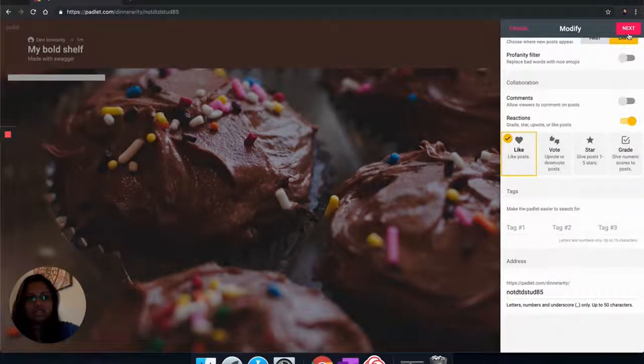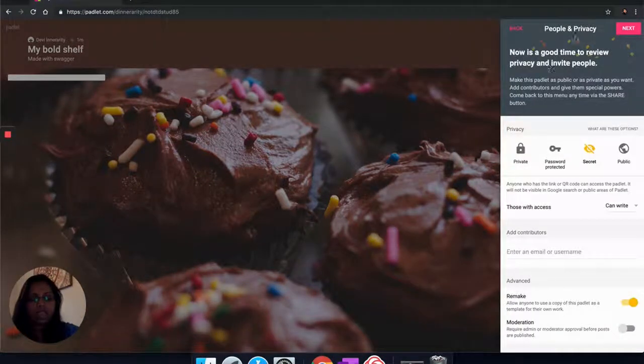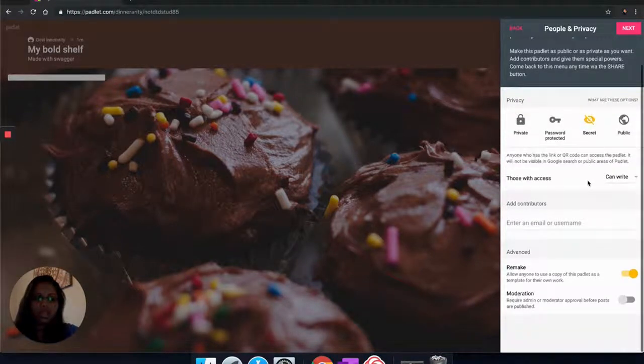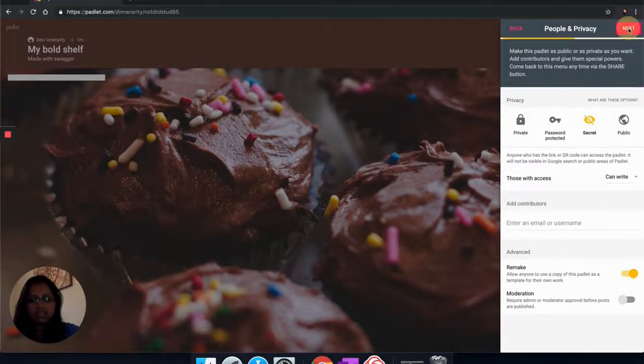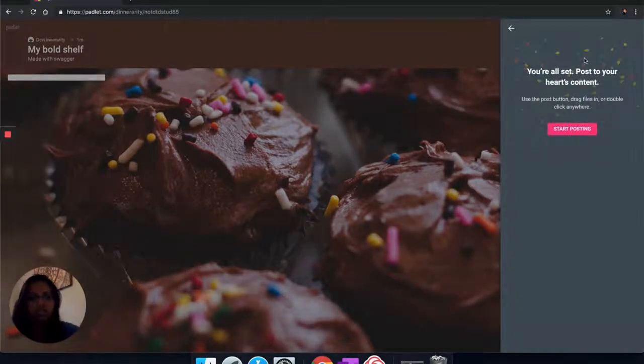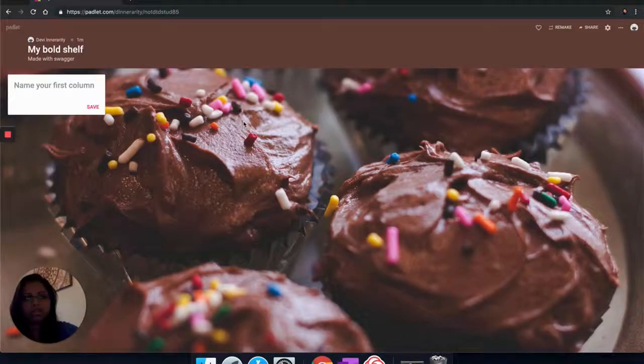You can press next. Now we're brought to this people and privacy. So this is your sharing setting. I keep it on the default with secret, because I don't want to share my kids' information out there and all that. But you can play around with these settings, and then you can just leave the default here. Choose remake. It's basically if you want to remake it at another time. So I'm going to start posting.